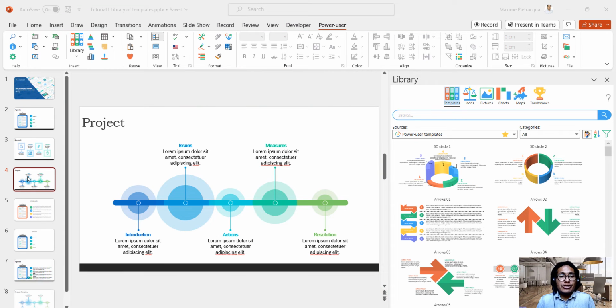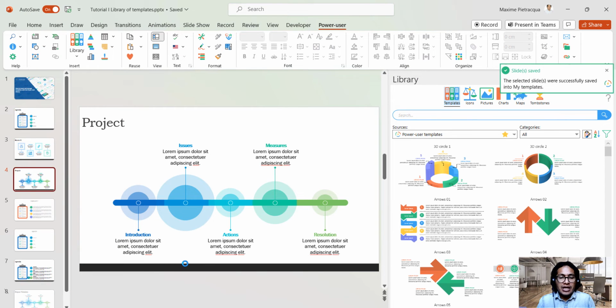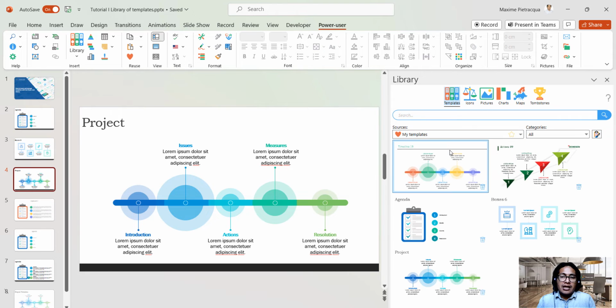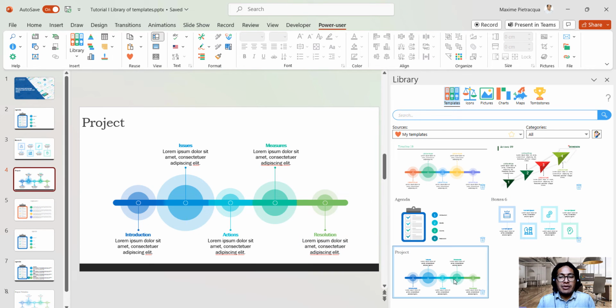Now I know I'm going to be reusing this slide very often in various presentations about my project, so I'll just right-click and hit Save in Library. This will save the slide in my private templates folder, and next time I need it, I won't have to browse through tons of files on the computer. I will go to the library and select My Templates. Here I can see the slide I've just saved and all the slides I've saved before, and I can insert it back.